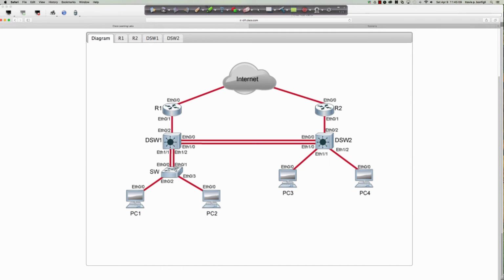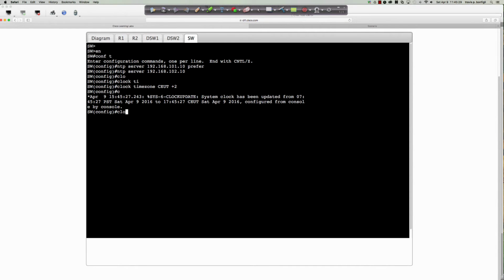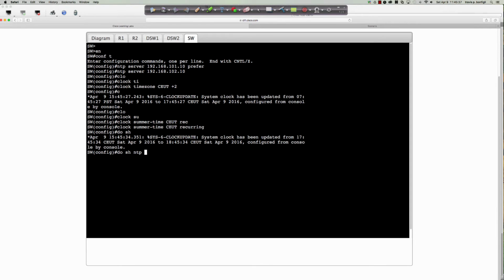We've got switch 1, who's the last switch. We'll get in the global config here. So ntp server 192.168.101.10 prefer, and 192.168.102.10, and then clock timezone CEUT +2, and then clock summer-time CEUT recurring. Do show ntp status.